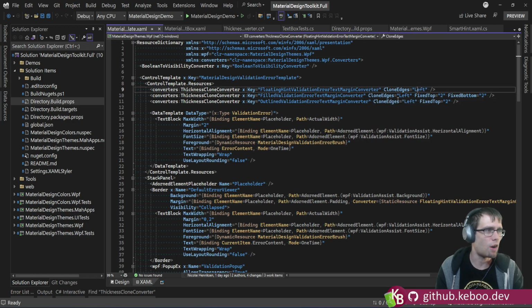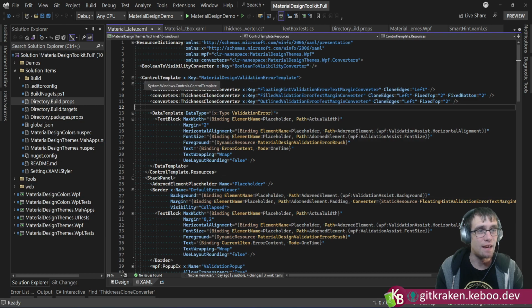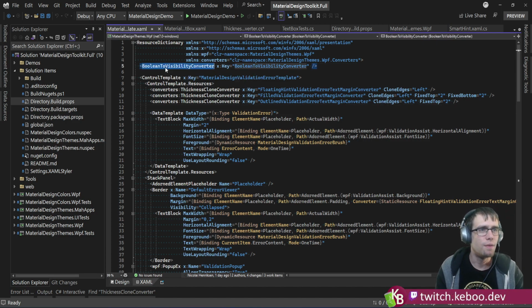So in this case, it's always picking on left, and then a couple of these have fixed top, fixed bottom things set on them. The other thing to note is these converters are declared inside of the control template rather than outside. I suspect that's very intentional as to not accidentally expose these things out. This one here should probably not be exposed outside. This is probably a bug.